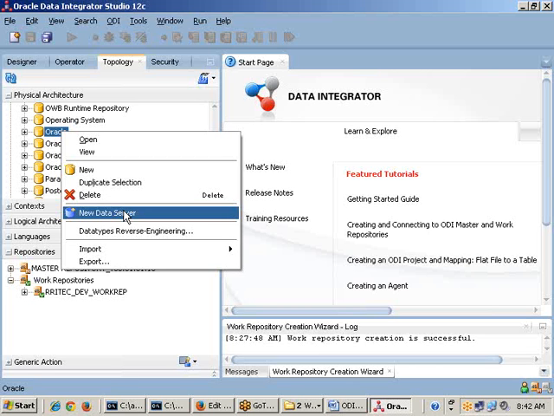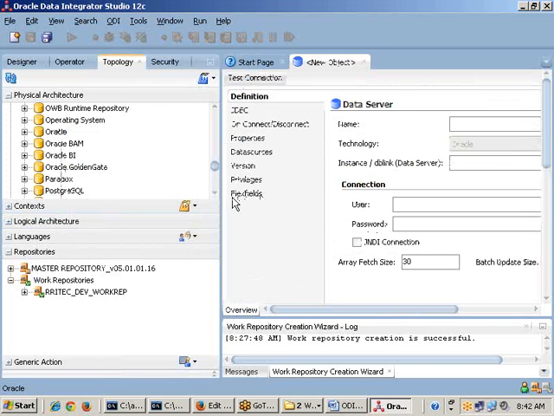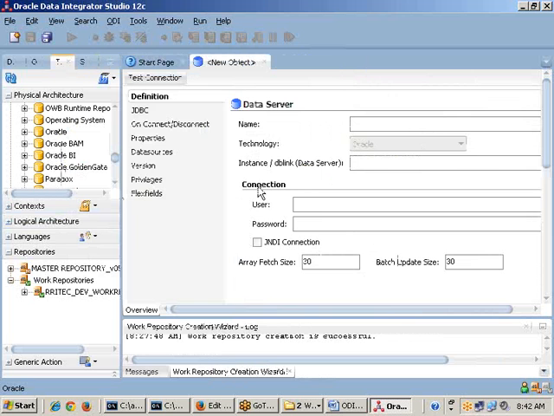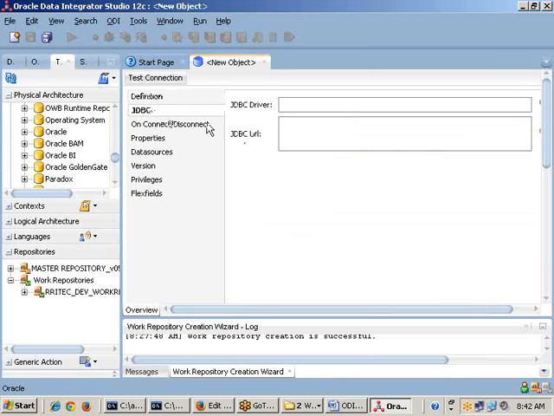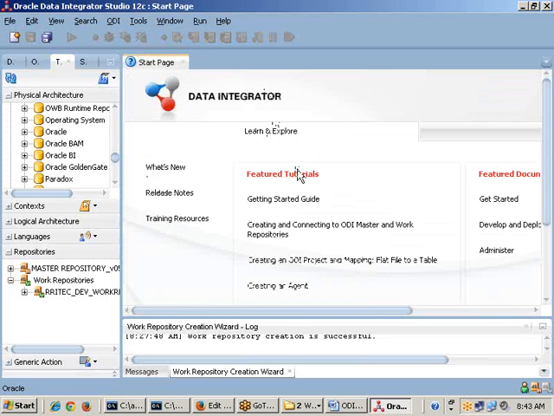My database name is ORCL. Inside the Oracle, I have one database, and the database name is ORCL. That ORCL we are calling a data server. So if I want to create one data server, simply I can go for new data server here. Then it is asking me the data server name, instance, user, and password. Then I can provide the JDBC details and create a test connection. As of now I am not creating it; we'll learn that at a later point of time.